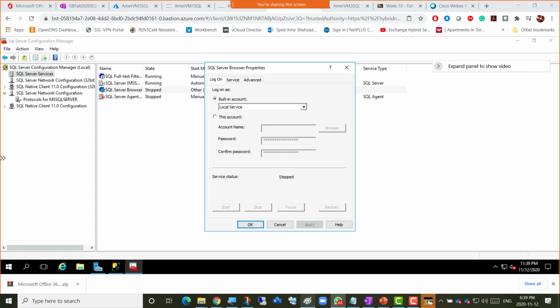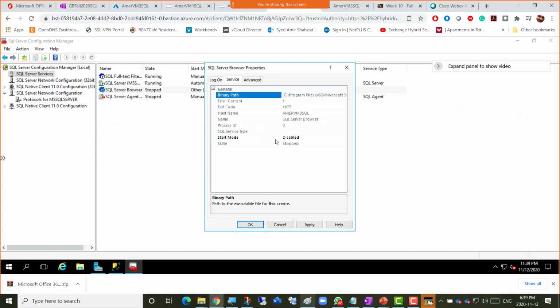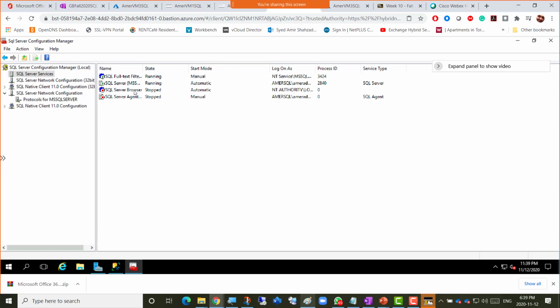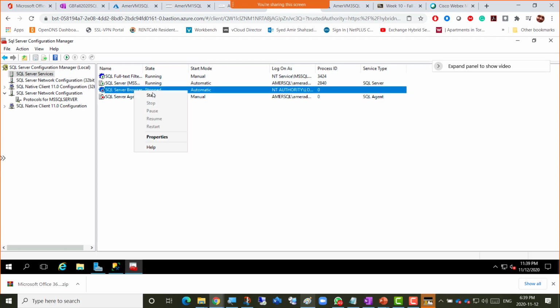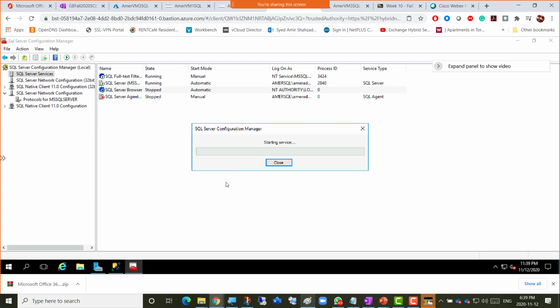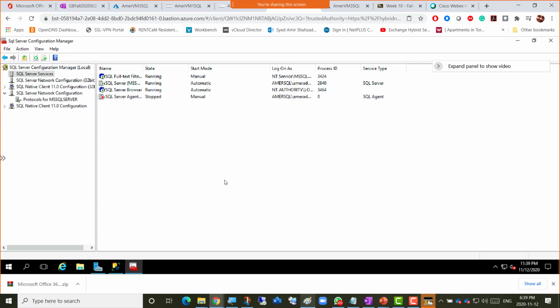So let me just go to services here, and on the second machine I'm going to click automatic. And here I'm going to click apply, and then I need this service to be started as well. So I'm just going to go back here, right click and start, so the two SQL servers can connect to each other over the network.